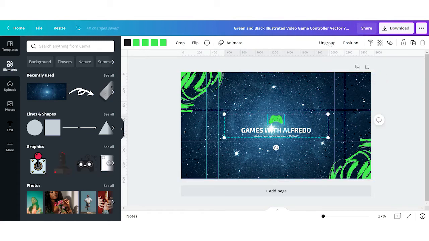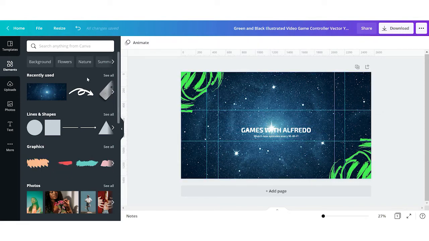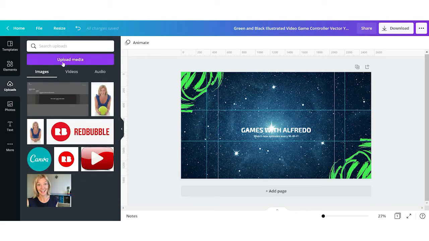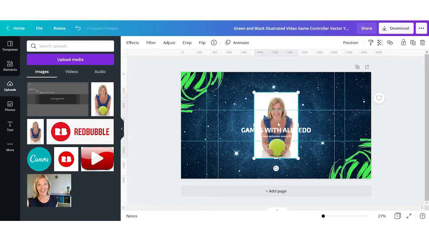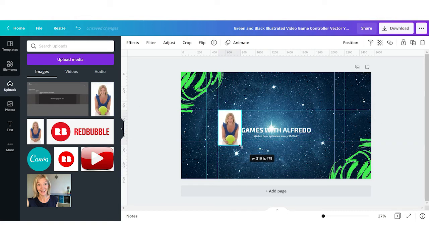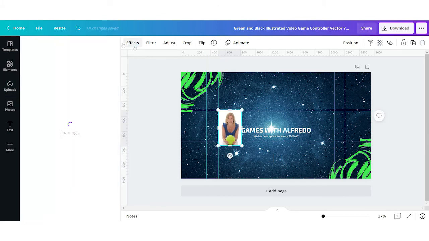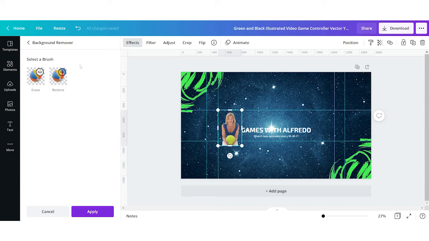I ungrouped this one to remove that play button, and now I'm going to add my own photo. So you can upload any photo to Canva. I've uploaded this one previously. Drag it, drop it where you want it, resize it. I'm going to stick with this, I think. And then go to Effects, Remove Background, and there we are. It looks funny with that white thing, so I'm going to crop it slightly as well.